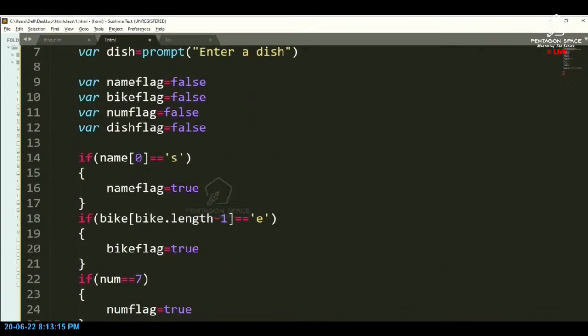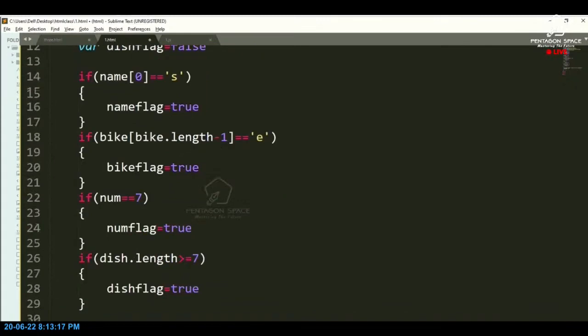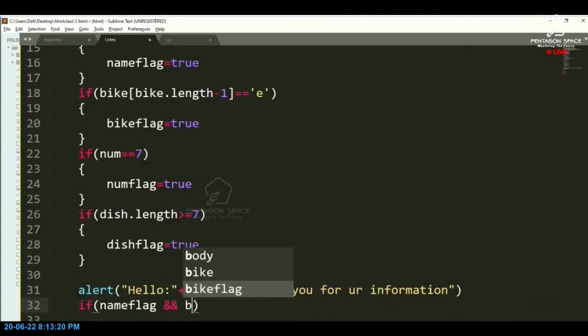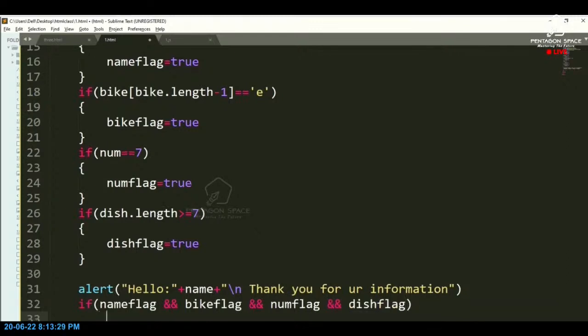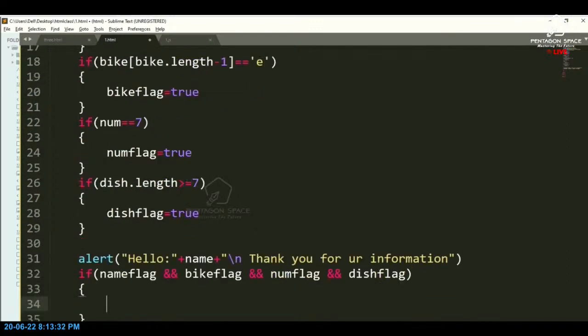So name flag. Okay, after that what do I have? Name flag, bike flag, number flag, and dish flag. If all of these are true, look at this, even if any one of the inputs becomes 0, the logical AND returns 0. So if all of these conditions are true, then I say console.log.